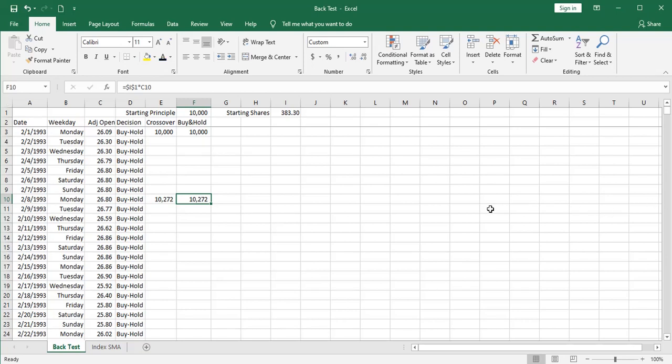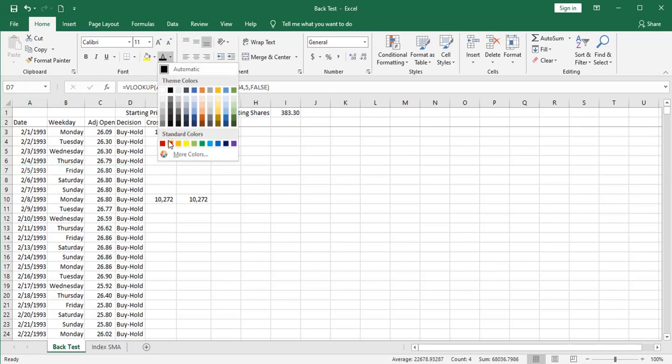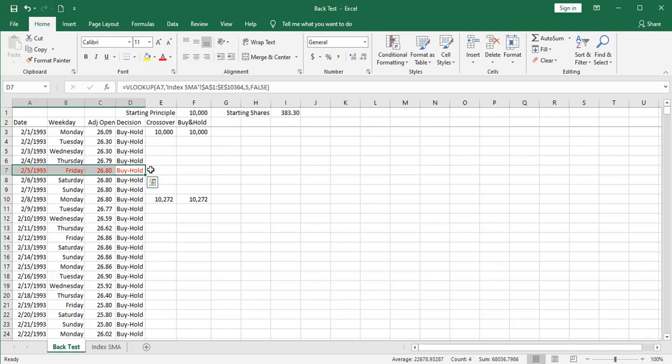For the buy and hold formula, I can paste this formula right here all the way down, or every seventh cell, all the way down. But for my crossover formula, I'm going to have to do something different. Let's think about this logically. Here's a Friday, and we'll just call that a decision day. I'm going to put that in red.